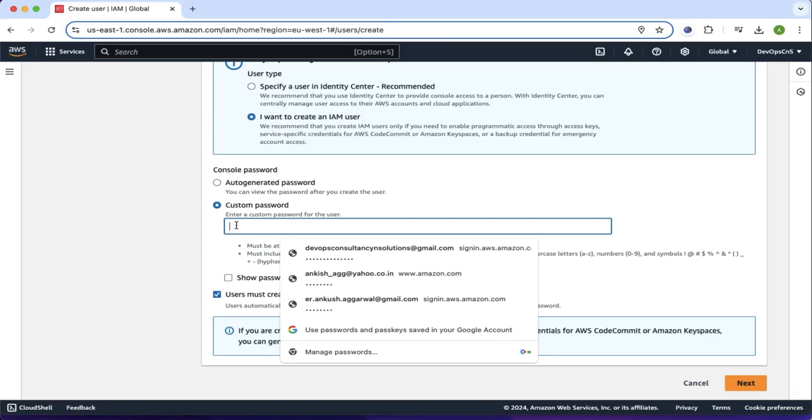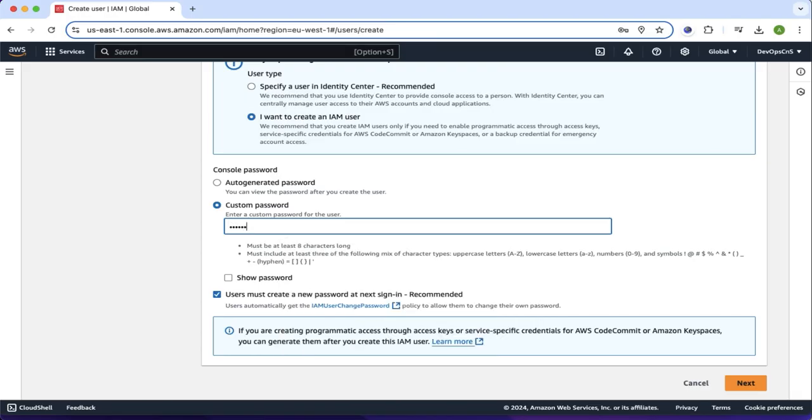It will ask to create a custom password, so I will enter the password here. Again, the password will include capital letters, lowercase, numbers, and special characters. After entering the password, there is an option where the user must create a new password after signing in. I don't want that because this is a test user and I will delete it after testing. So I will uncheck the user must create new password option and click on next.